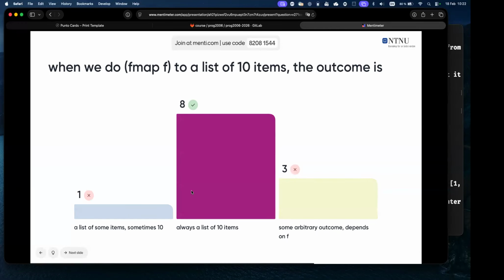Exactly. So it is always a list of 10 items. It does not depend on f because f has to convert value to value. It always does that thing. So if I have a list with 10 things and I have f which always converts value to value, I have to get a list of 10 items, right? It does not depend on what f is. Whatever f is, I will always get a list of 10 items.